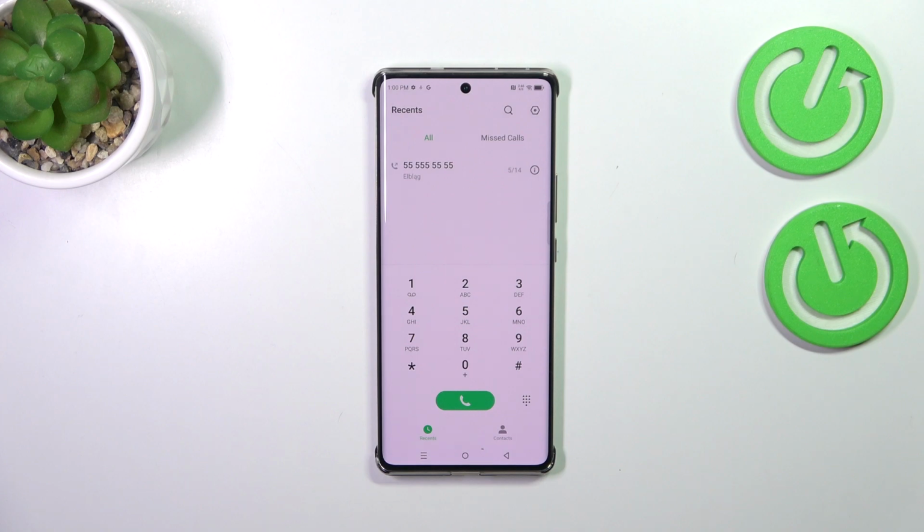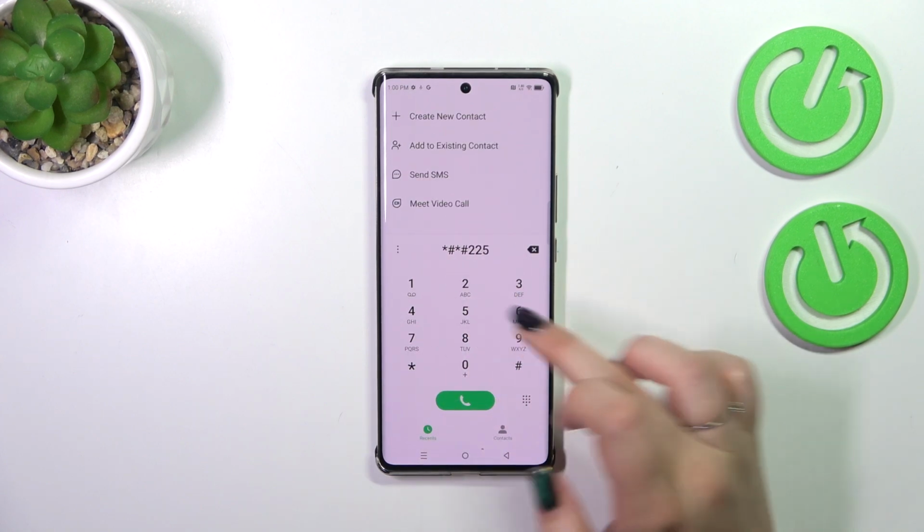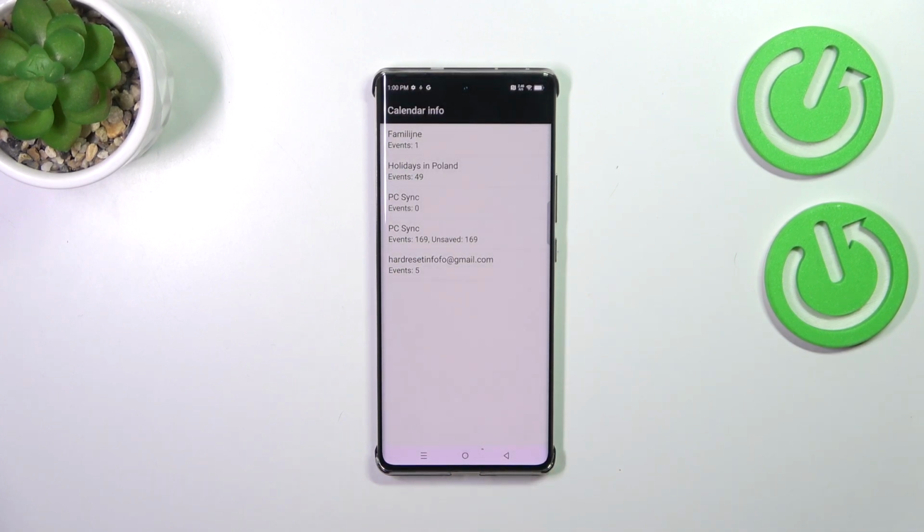Let me show you another code, thanks to which we can open the calendar information. It is *##225###. And right here we've got the calendar info, so here we've got all the events in one place. We can check some family events, some holidays in your country should also be right here, or events attached to your mail. So this is the best place to check the events, because here they're grouped into particular sections.